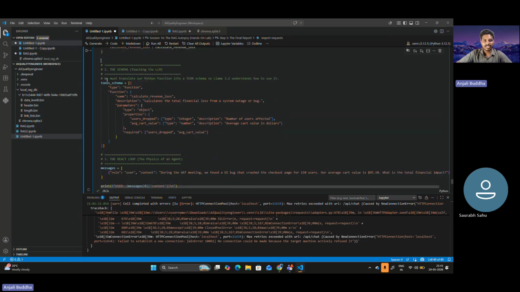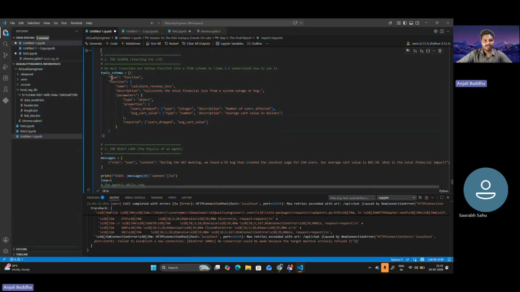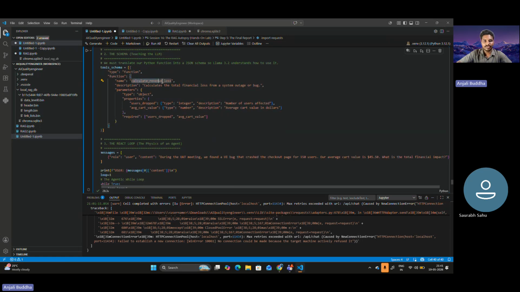So in the second, we have the tool schema. The type is function, we're suggesting that it's a function. Within function, the name of that function is calculate revenue loss. This is the information we are providing to the LLM. And the description is: calculates the total financial loss from a system outage or bug. The parameters are an object with properties: users affected and average cart value. These are the two arguments taken by that function, so we're providing them.